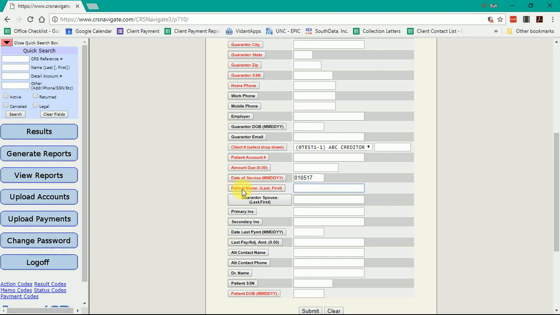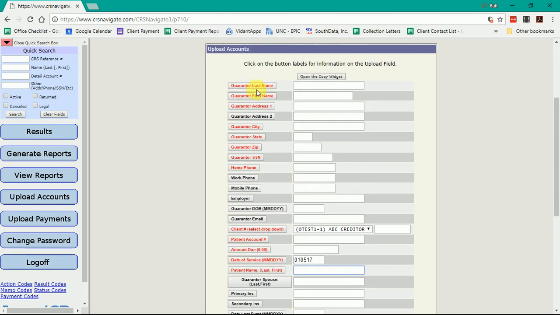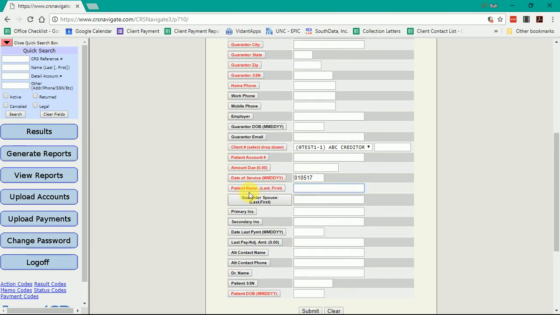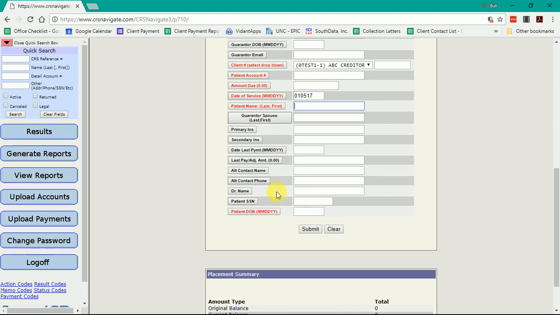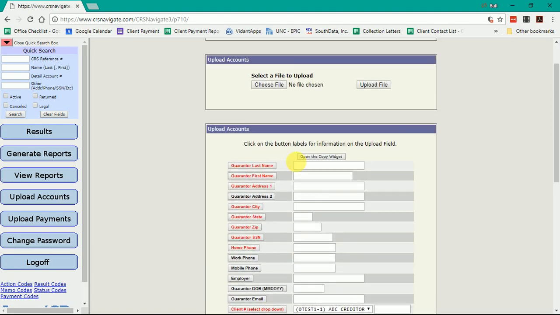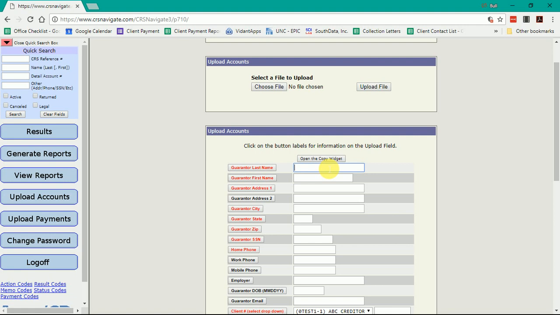Please be sure to enter the patient's name even if it is the same as the guarantor information, and you'll enter that here. And then, as I stated before, the patient's date of birth, please be sure to enter it the way that it states here. Once you've entered all the information, you'll click Submit. And I'll put in some information so you can see what happens.